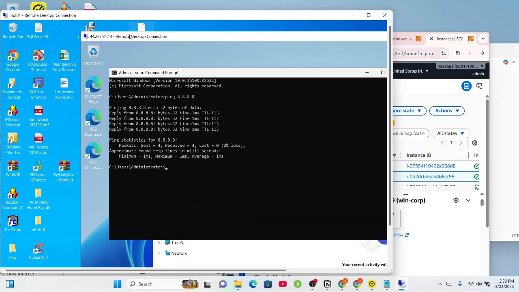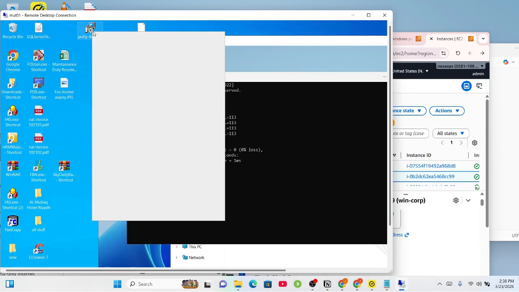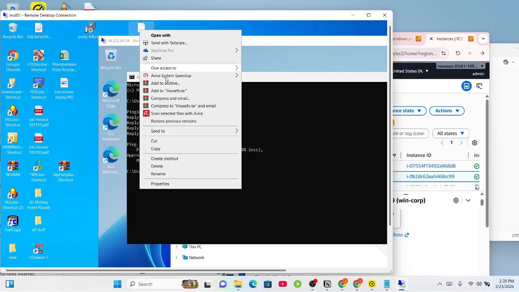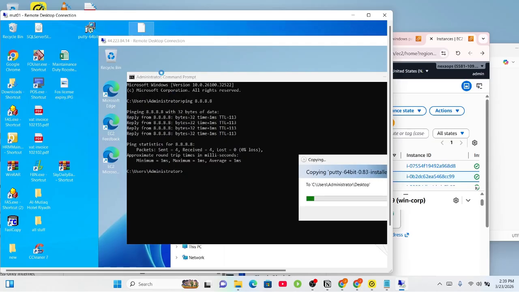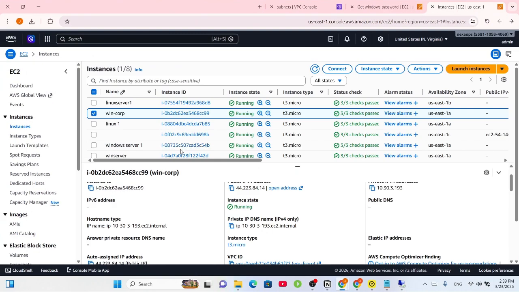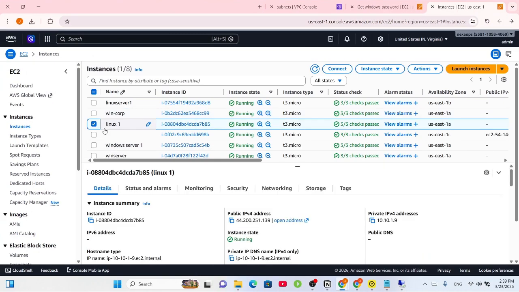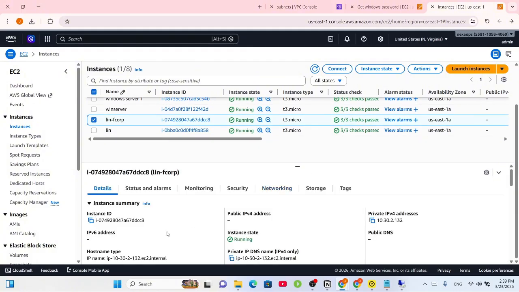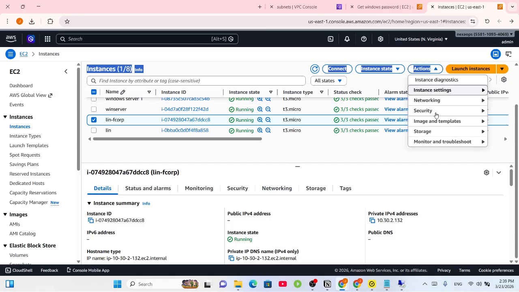Instead of ping, let me install the PuTTY. First of all, copy this one, paste it here, the PuTTY installation folder, and also I will install the Linux key. Let me check what key I used exactly for the Linux. I'm not sure what I used. linfcorp. I'm not sure what key I used actually here.